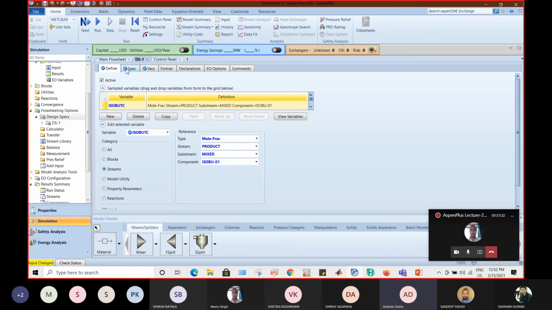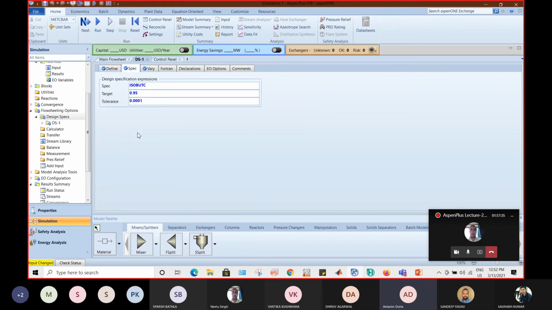Then Aspen took me to spec, where I have defined the spec as this particular variable, isobutane C. The target value is 0.95. This option was not available in sensitivity analysis, so I can set my desired target value, and I have given one minimum tolerance, that within the range of this tolerance the answer is acceptable.